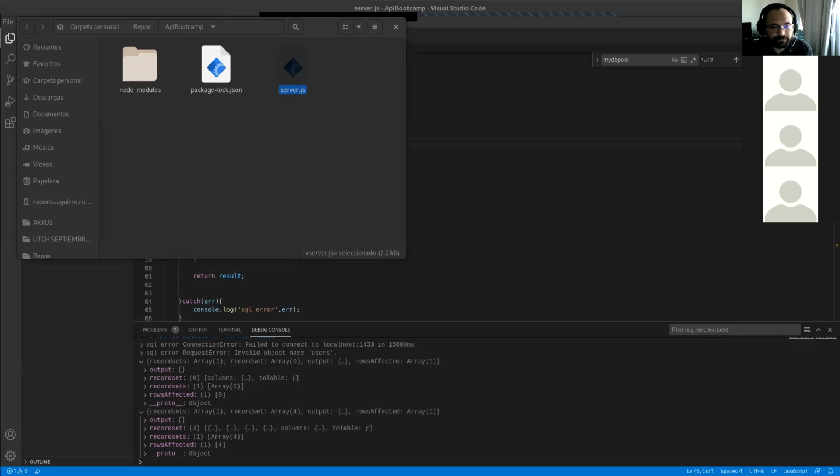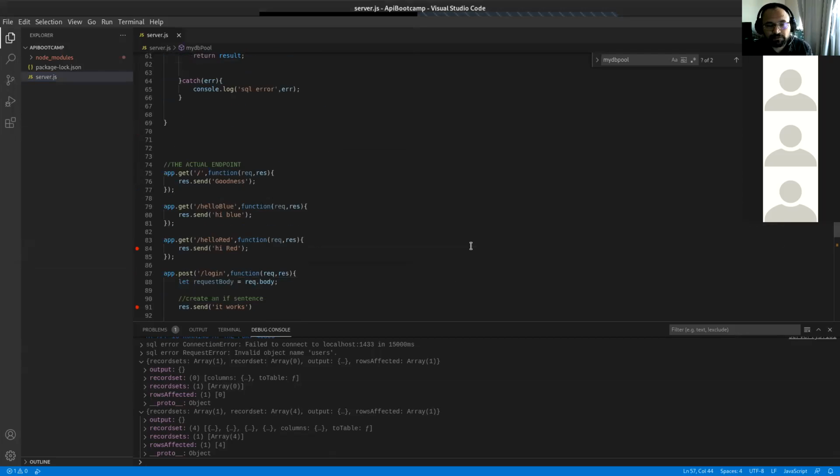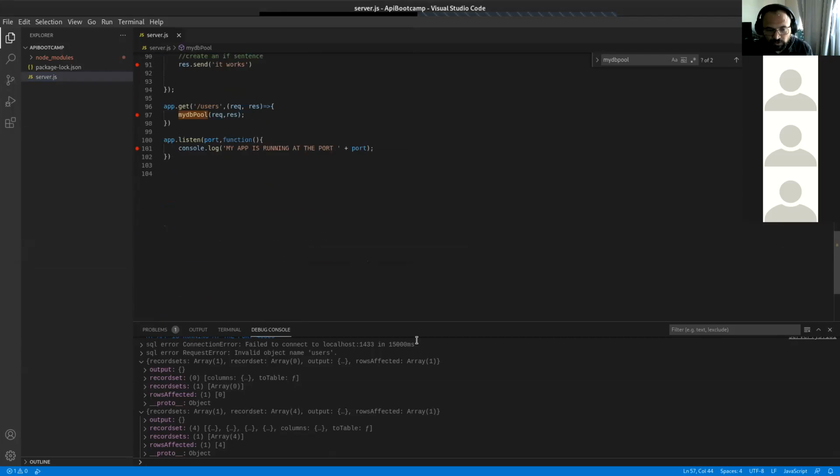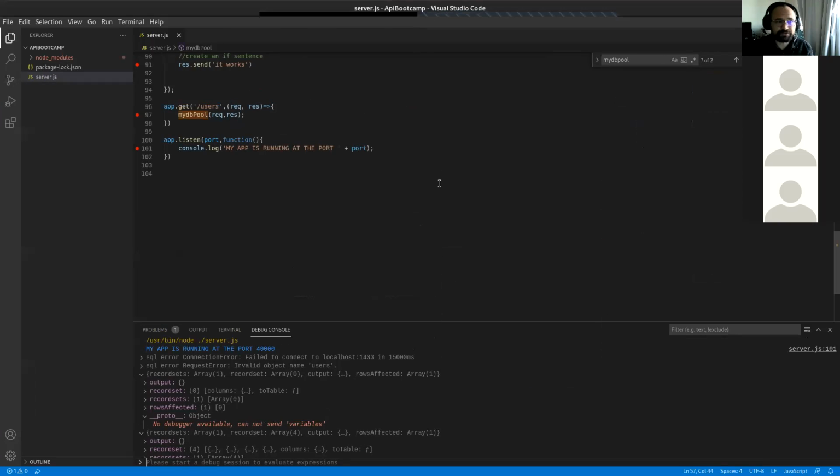Okay. Yes, it's clear. I'm having some trouble connecting to my own database. I get an error: failed to connect to localhost. Which one are you trying to see?